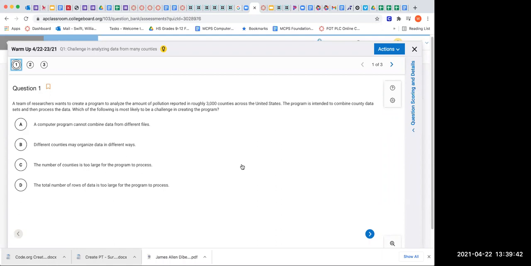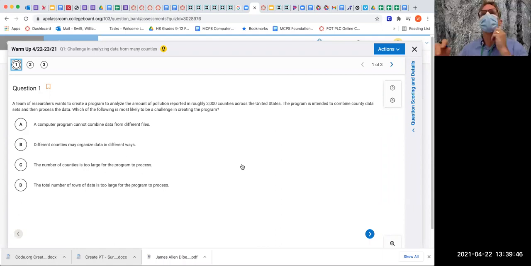I would say B is the main problem. All right, I think that was a vote for B, not D. Different counties may organize data in different ways. Anybody want to say why you think that's the right answer? What's the problem when you organize in different ways?